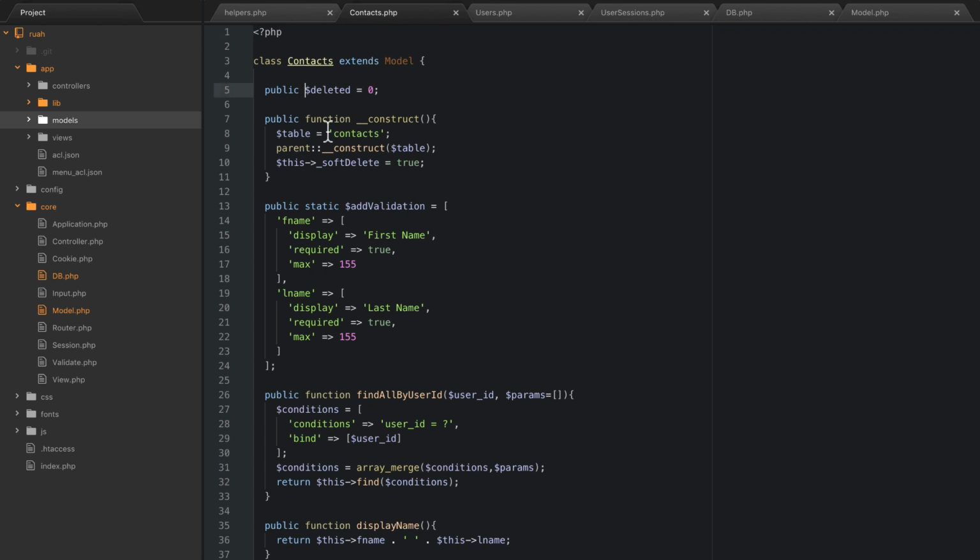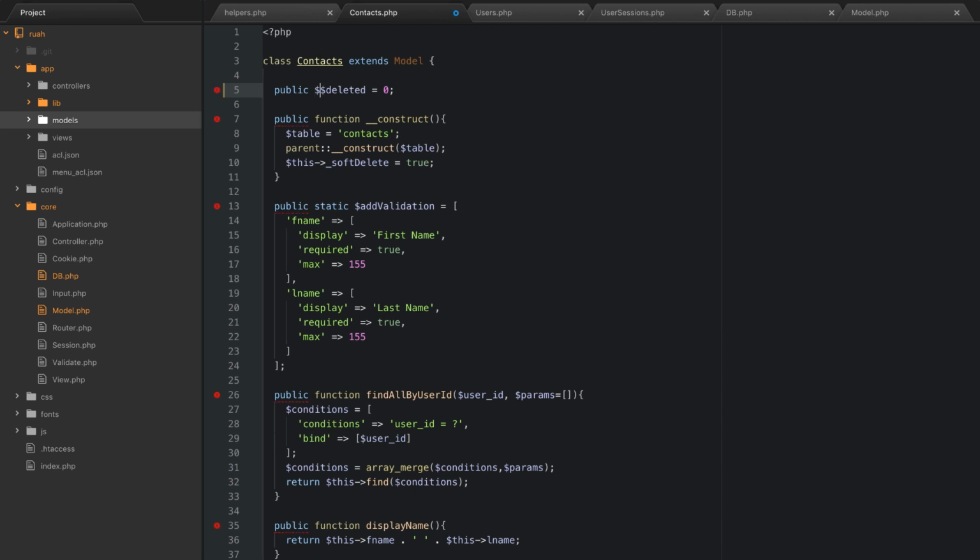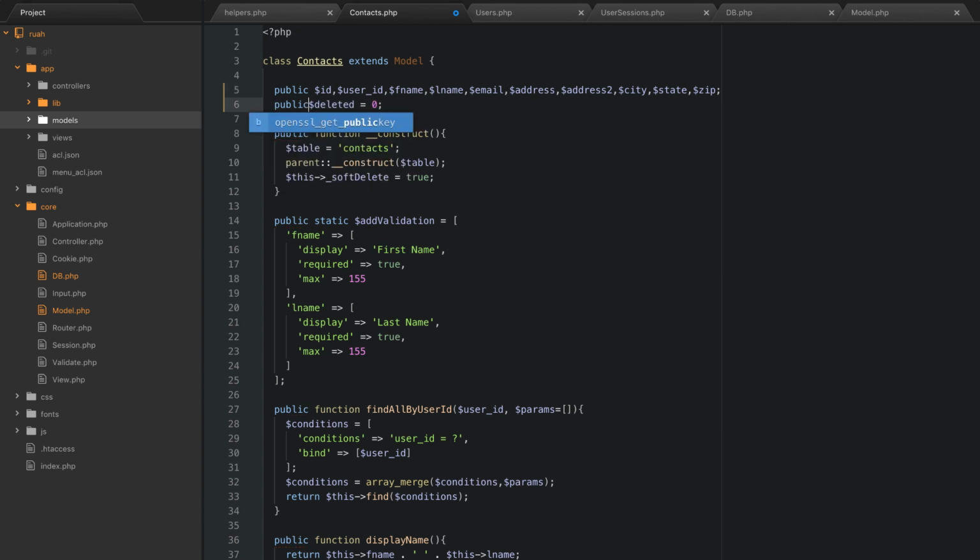So right here we are in our contacts model, and we need to give it a public property for each one of our columns. So if you look in the database, we have ID, we have user_ID, we have F name, we have L name, we have email, we have address, we have address 2, we have city, state, and zip. I'm just going to leave it there. We'll say public.